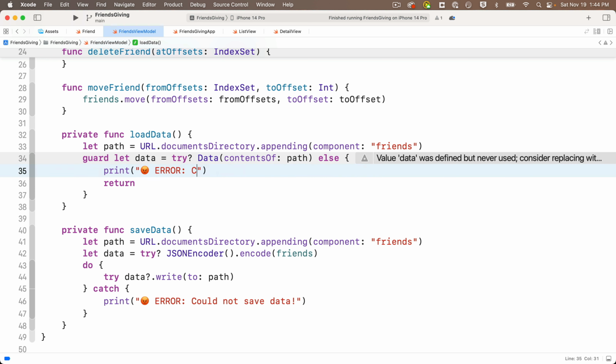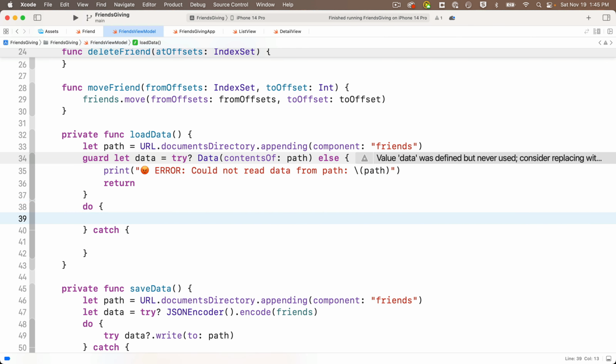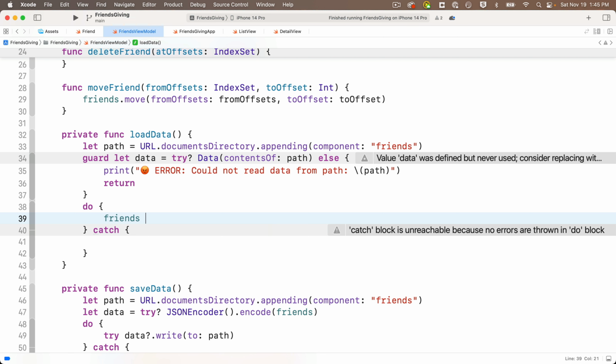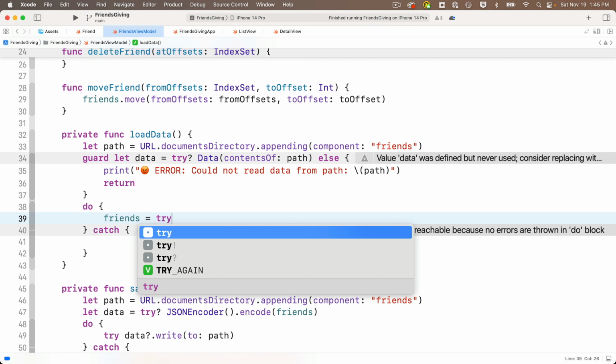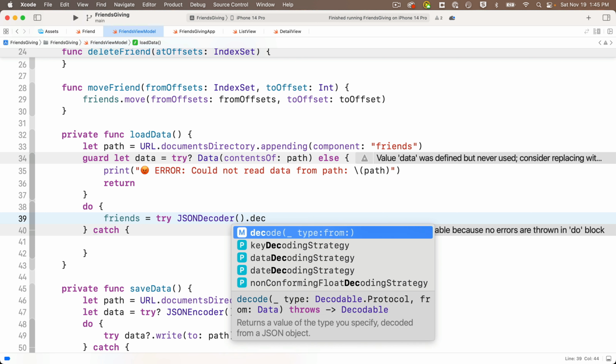But I'll modify this to say could not read data from path, string interp path. But then if this works, we're going to have a do catch clause down below. And in the do, this is where we try to decode the data that we just read from our path. So we'll say friends, remember we're trying to put that in the friends value, equals try JSONDecoder(), dot decode. We're going to pass in the option with a type and the from.